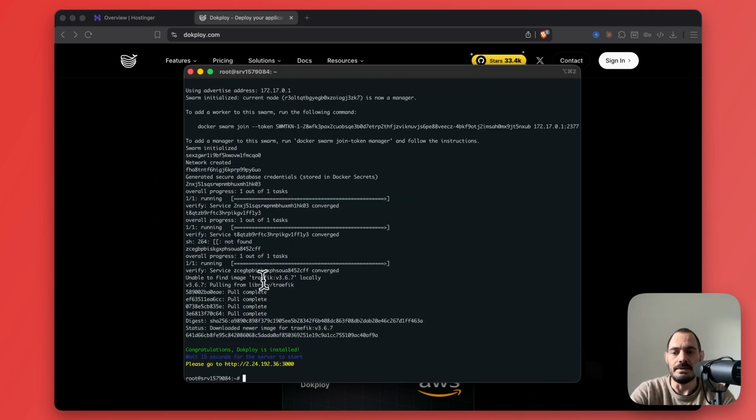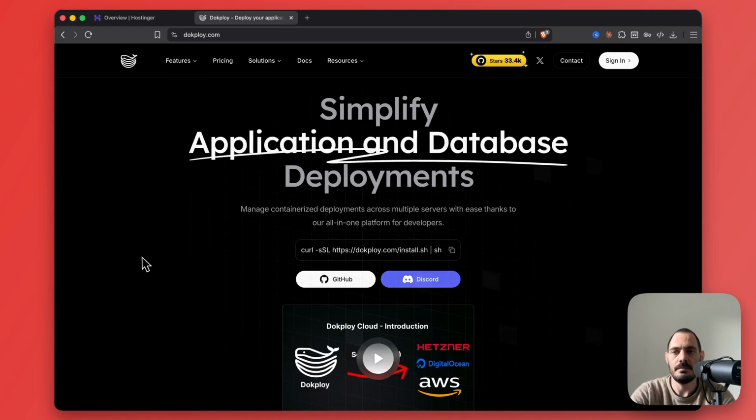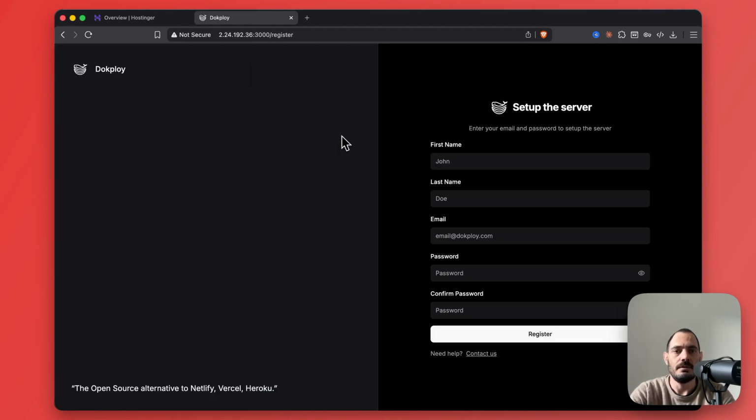Our Dokploy is installed. Let's go to this address over here, just copy and paste this in your browser. As you can see, we have set up Dokploy. One thing to mention is that we have not set up HTTPS encryption. So as you can see, our connection is not secure. And right now, if you create your username and password, they will be passed as plain text.